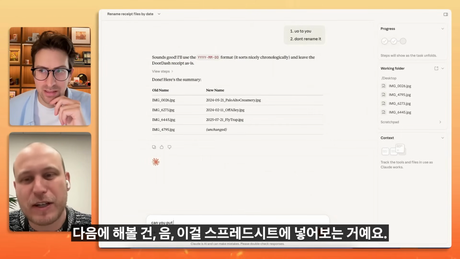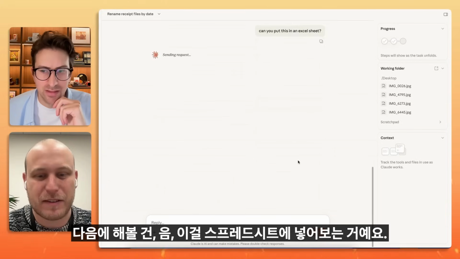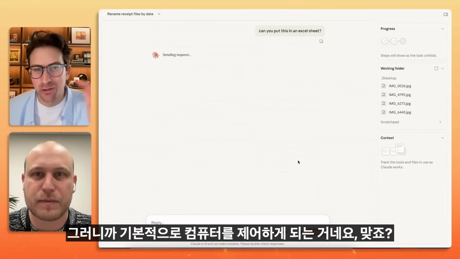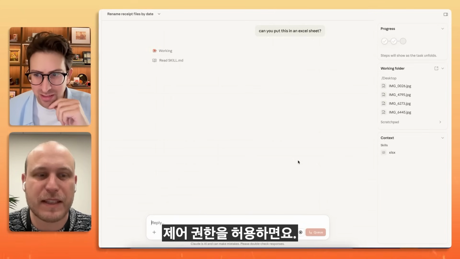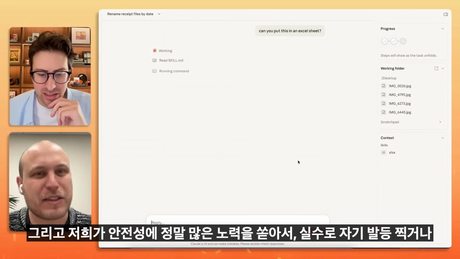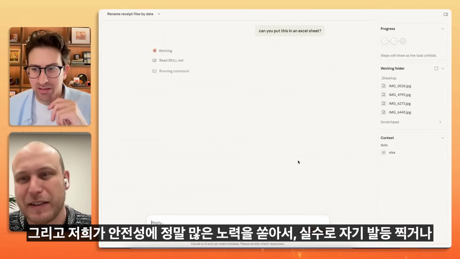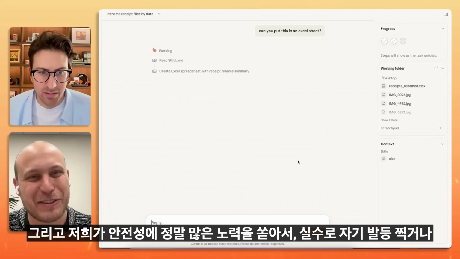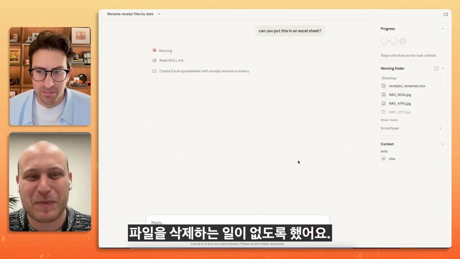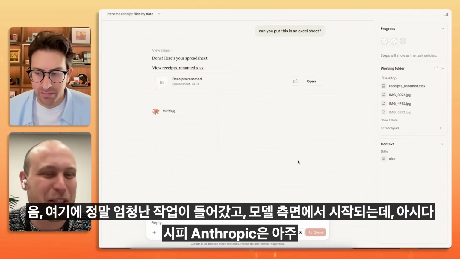And so maybe what I can try next is, let's put this in a spreadsheet. So it takes control of your computer, basically, in that sense, right? If you allow it to take control. Yeah, that's right. And we put so much work into safety and making sure that as this happens, you don't accidentally shoot yourself in the foot and delete files or whatever. So there's just a huge amount of work that went into this.